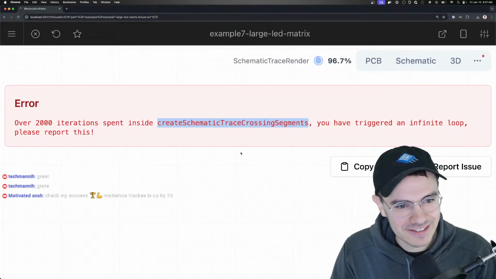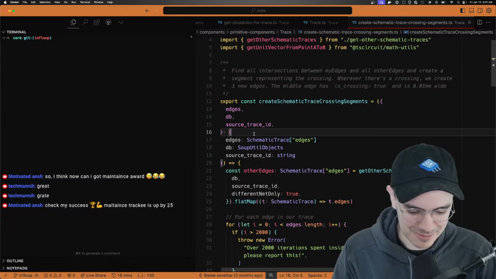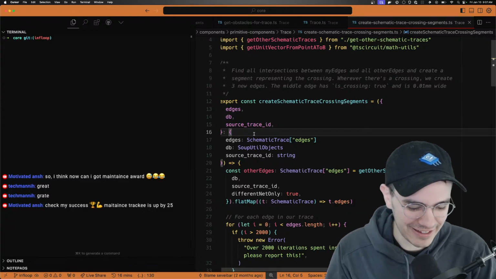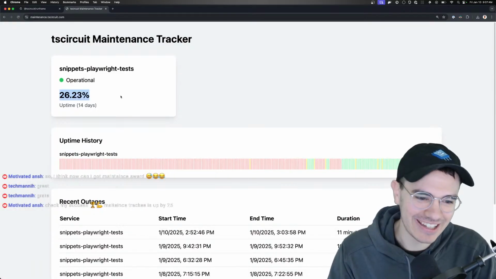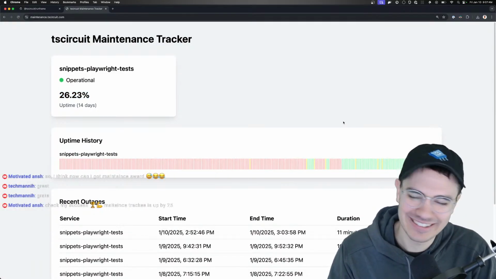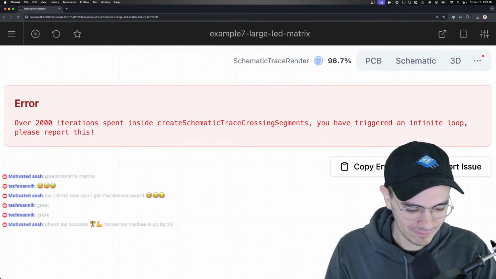Okay, setting ourselves up for success, right? We want to make this super testable. So I think now I can get the maintenance reward. You're at 26%. You're close, but you did do good.